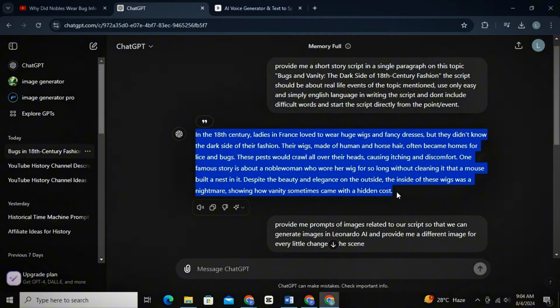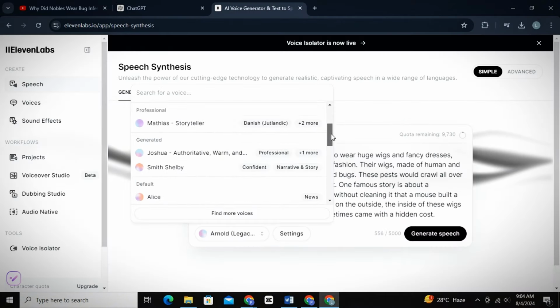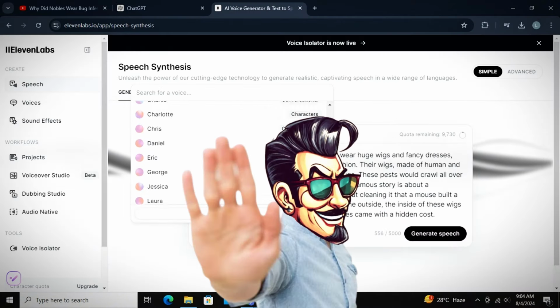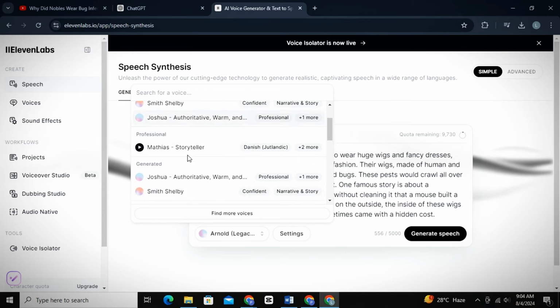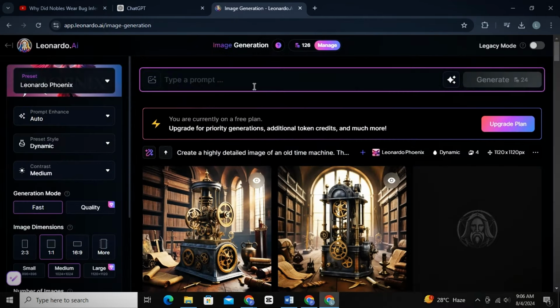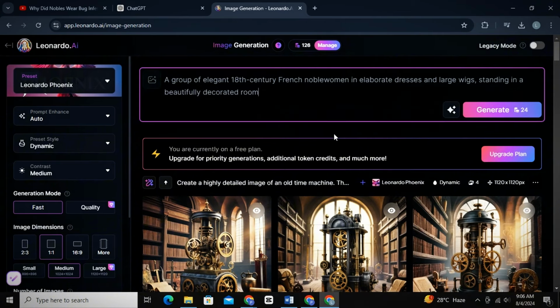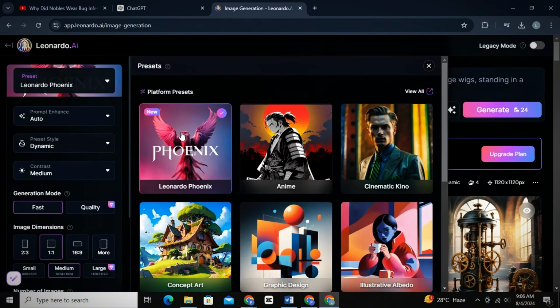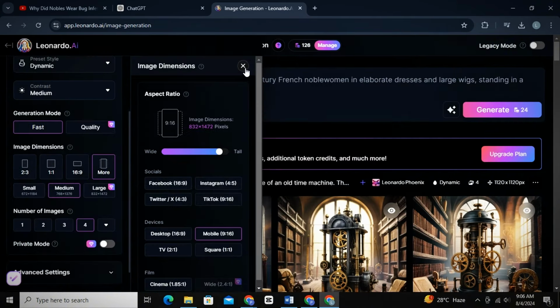Now simply copy your script and paste it in 11 Labs. Then simply select a good voiceover and take your time in this part because you will use that voiceover forever on your channel, and then simply generate and download your voiceover. Then head to Leonardo AI and just paste your first image prompt there and do some basic settings like choosing the image model and ratio, and then just generate your images.